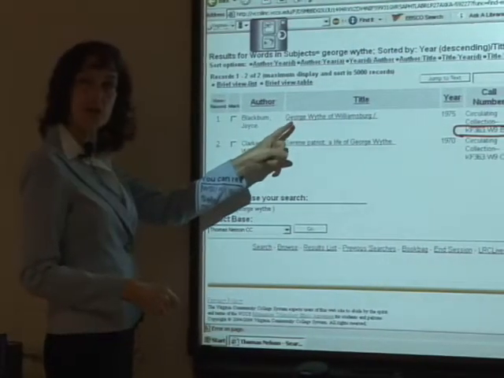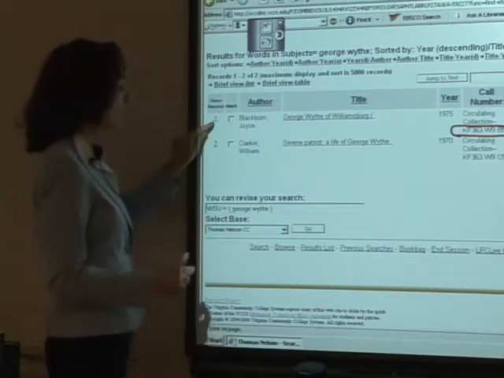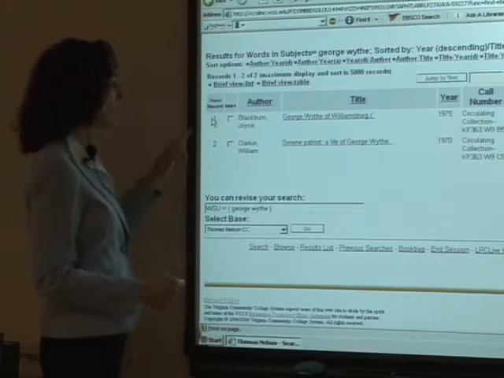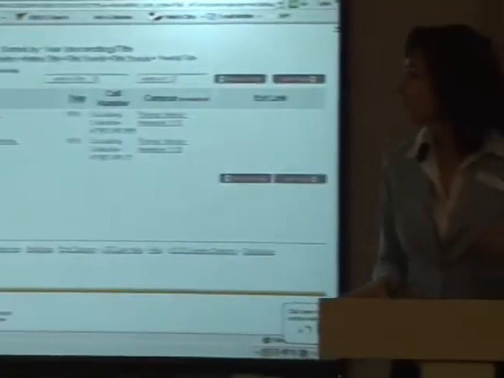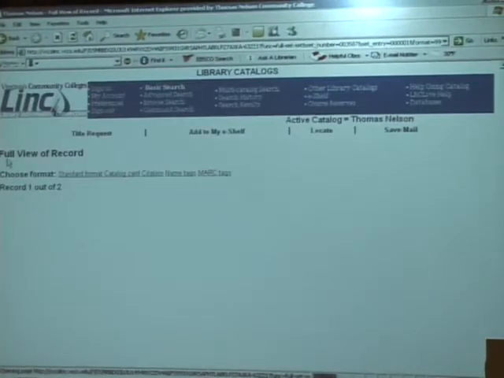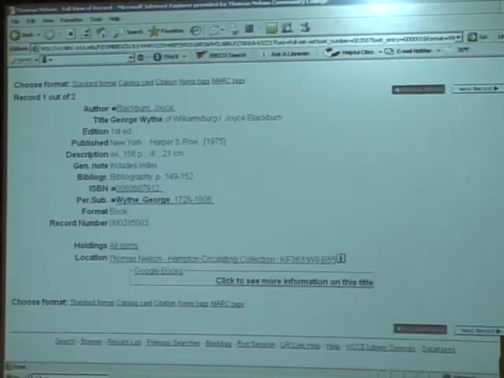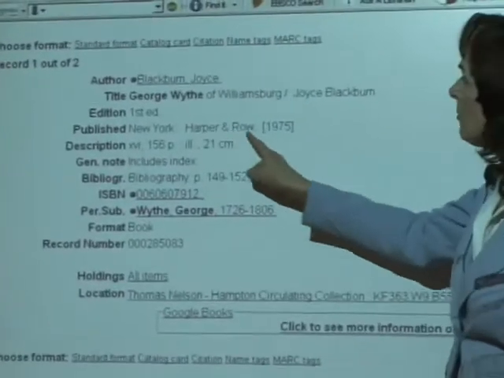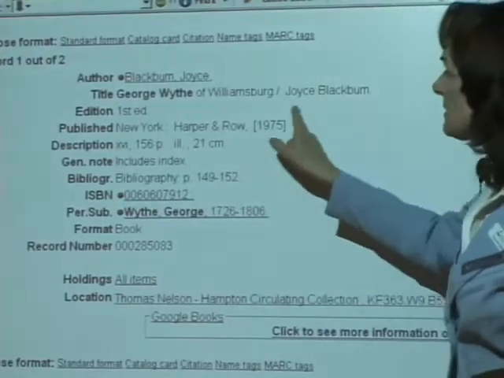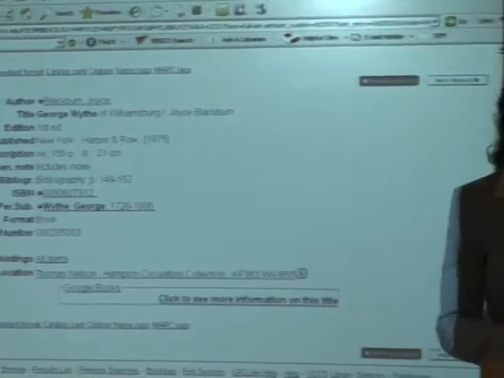If you need more information about this book, like the publisher and the place of publication, you can click on this number right in front of the entry, and that will open up the full cataloging for that book. So this is the same book, and here you can also find out the publisher, Harper & Row, and the place of publication. This is the same date. This is an old book, but it doesn't really matter because what I'm talking about is history. It would be a problem if you were doing a very current topic like global warming. You wouldn't want to use something from 1975, but in this case, it's okay. So that's our Thomas Nelson catalog.